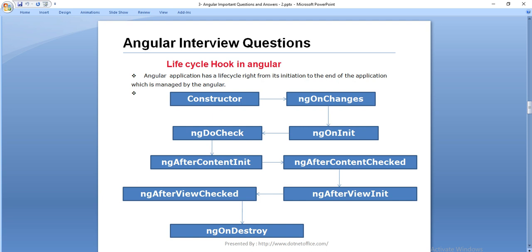So an Angular application has a life cycle right from its initiation to the end of the application, which is managed by Angular. First of all, in the Angular life cycle, the constructor loads, and after that some events fire, like ngOnChanges. After that ngOnInit, then we can see ngDoCheck, and after that ngAfterContentInit. So all these events fire, and after that ngAfterContentChecked, and then ngAfterViewInit, and then ngAfterViewChecked, and at last ngOnDestroy. So this is basically the life cycle hook for Angular.